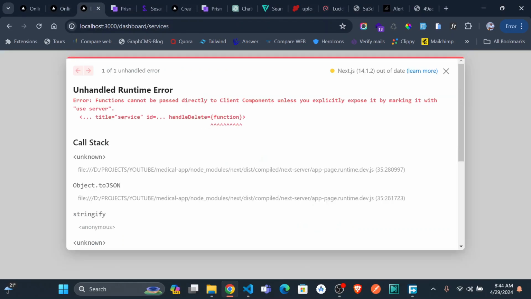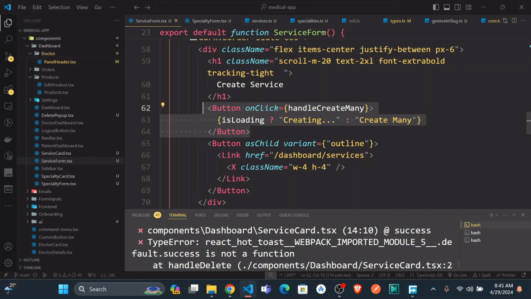Okay, so now we have this: services, function cannot be directly passed to client components unless you expect to use it, marking it use server. We have title, service, and handle delete function. Title, ID, where are we passing in that?